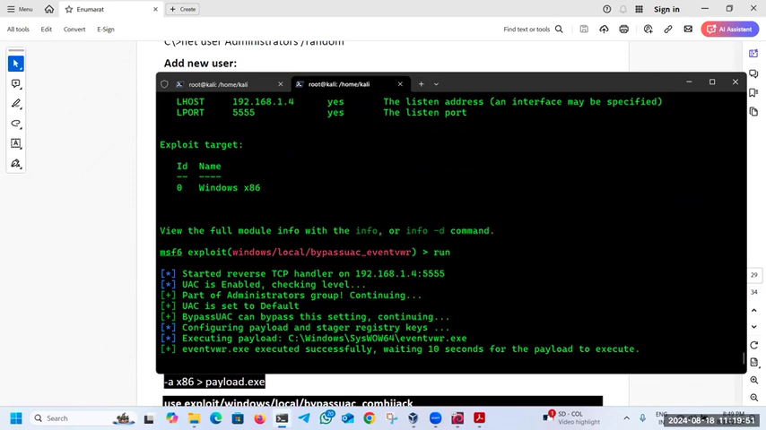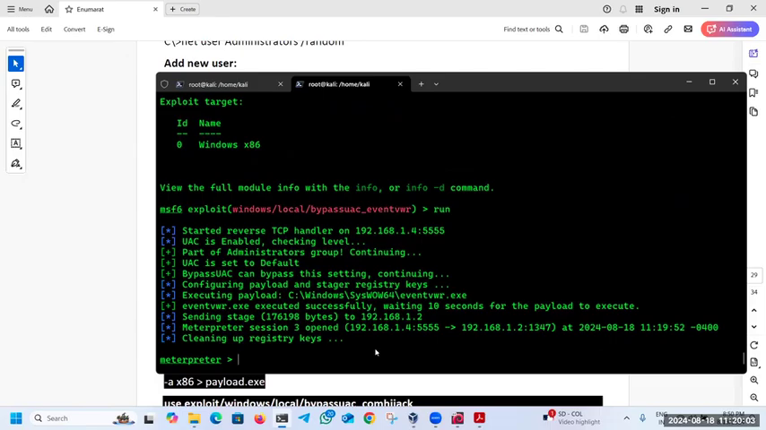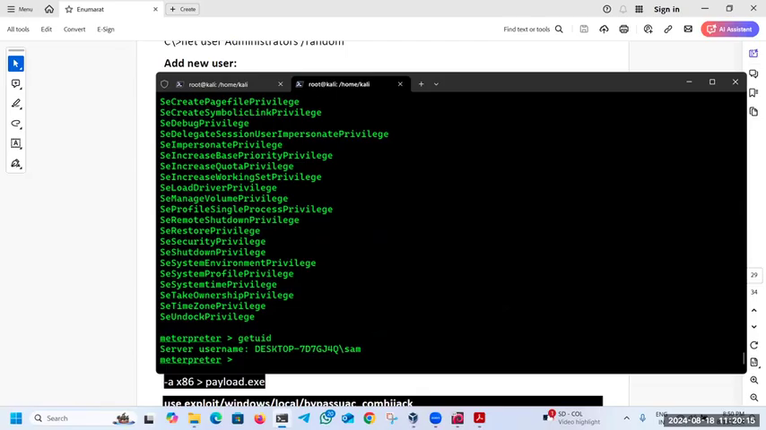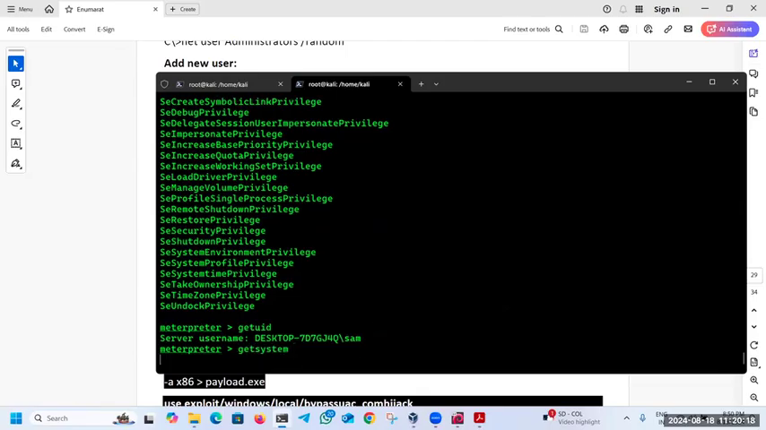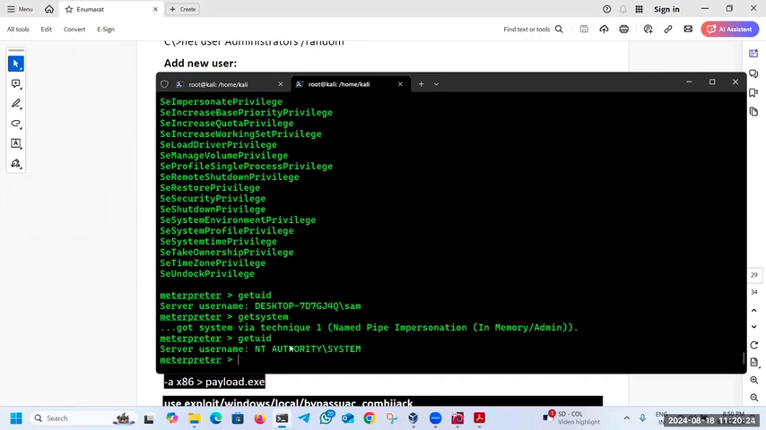So when I run the command, again I have bypassed the UAC security. And Meterpreter session 3 is open. Right? You can see that Meterpreter session 3 is open. Check getprivs, so many permissions, getuid, normal user. But when I perform the getsystem command, I become the admin. Now run getuid again. Now you can see my server username is changed. Right? That's it.